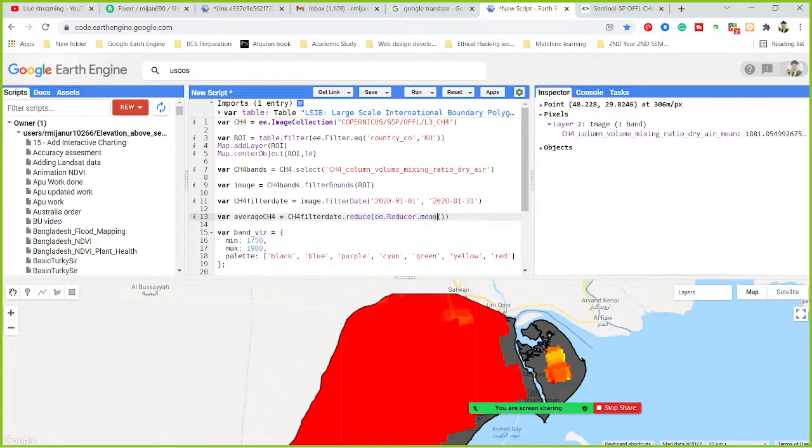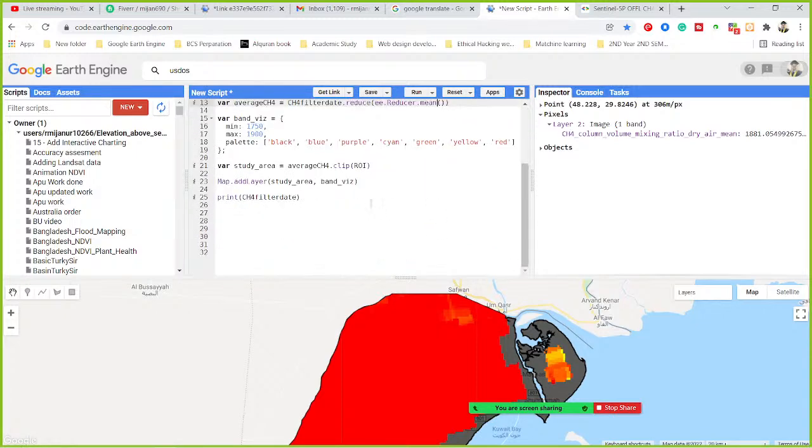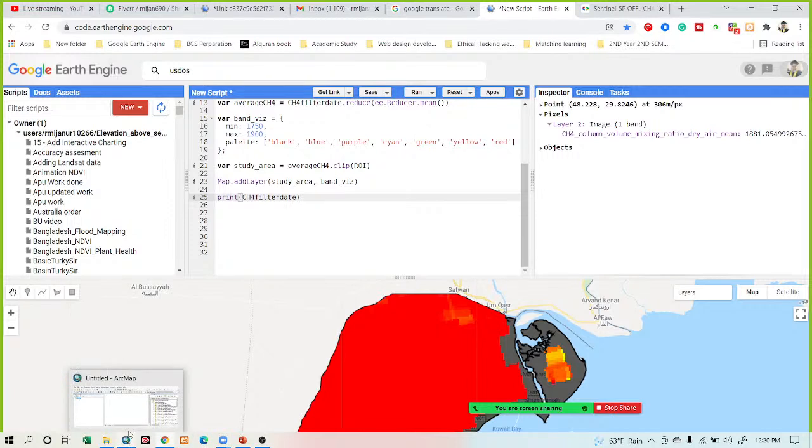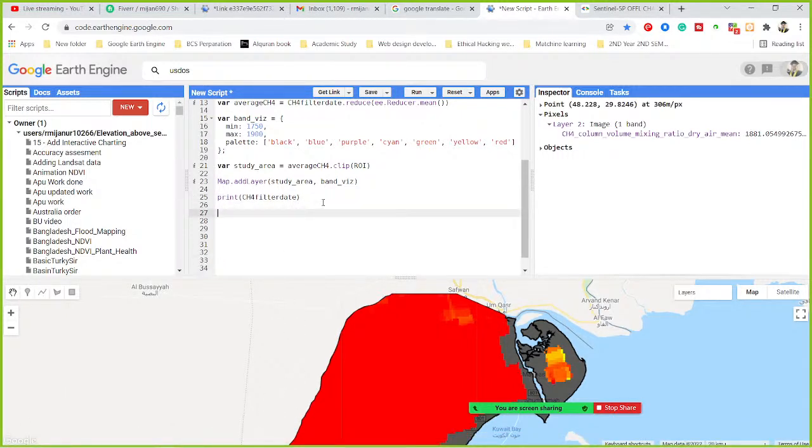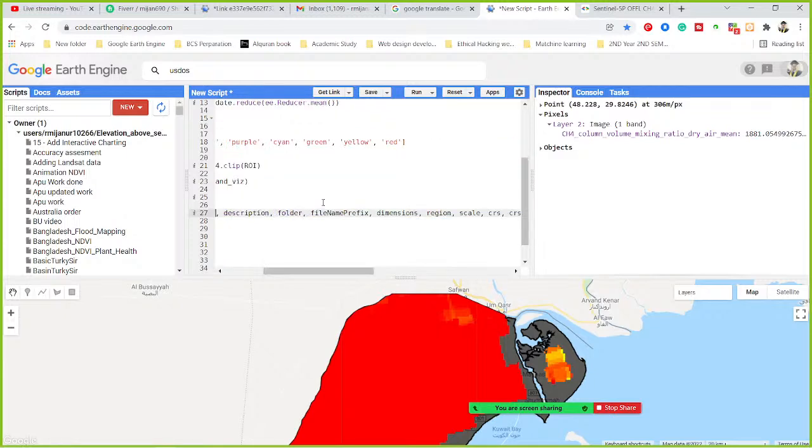So I simply use here the mean, and now I want to show you how you can easily import this map and work with the ArcMap software. Okay, so for this I simply write this code. You can simply use a function when you export any tif image. We can simply use here the Export.image.toDrive. Okay, I simply use this function, then I fill in all of these arguments one by one.